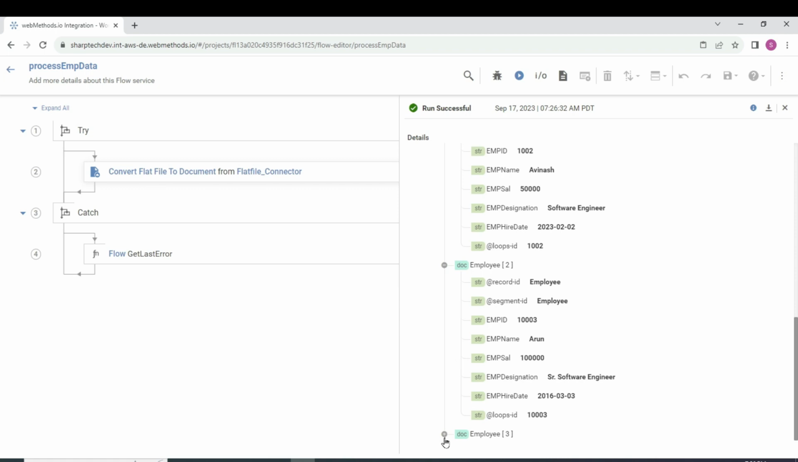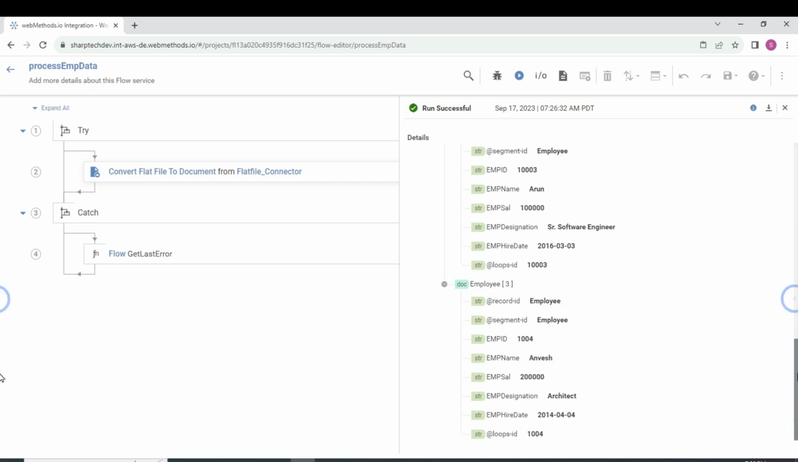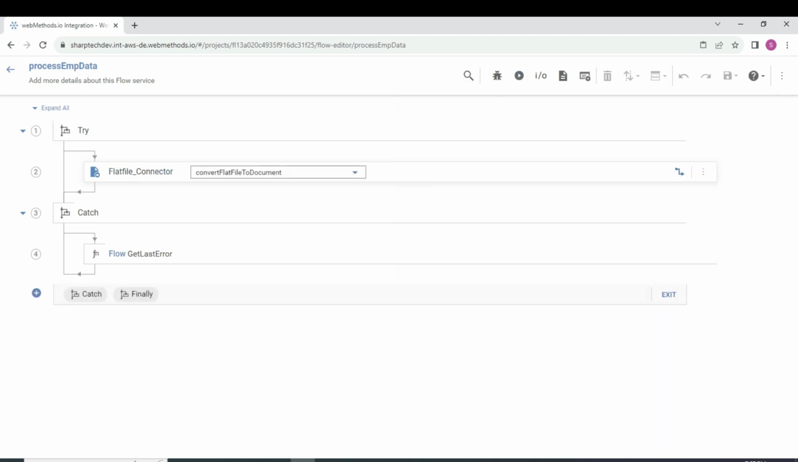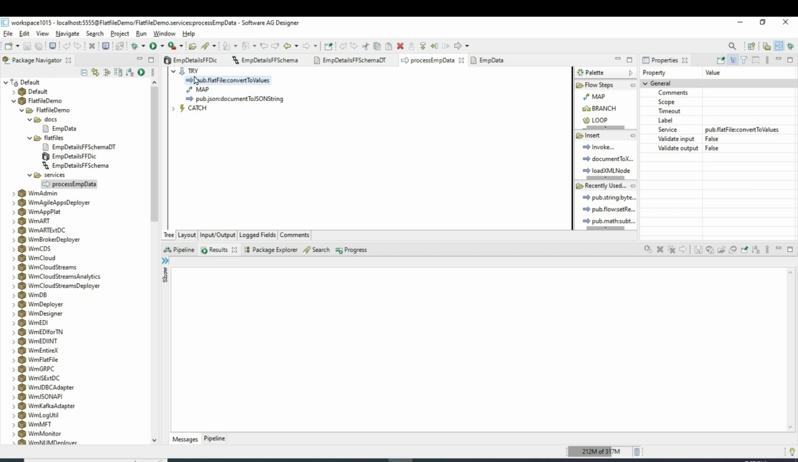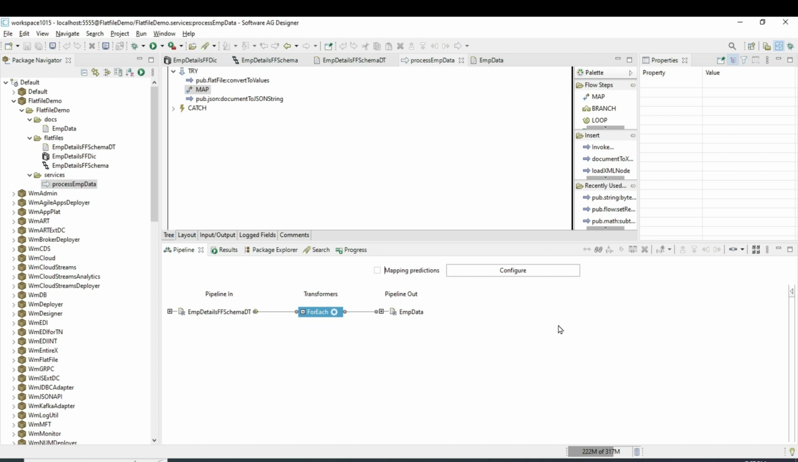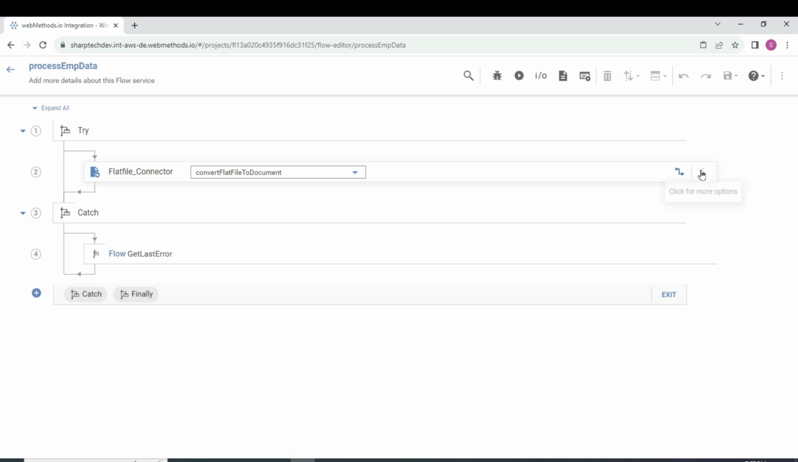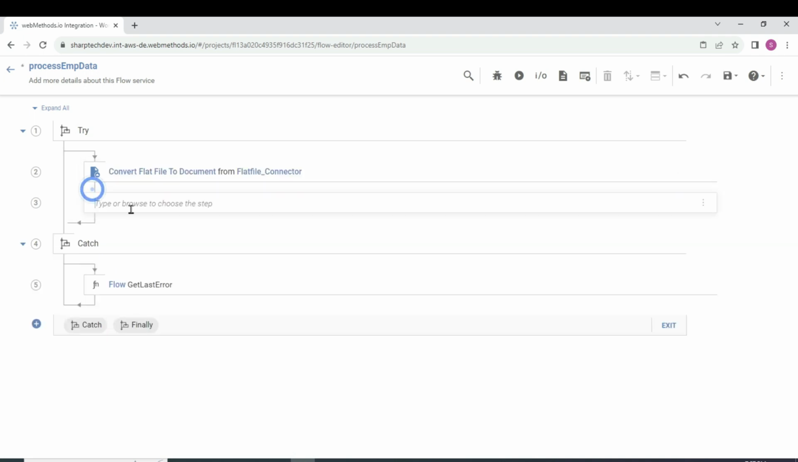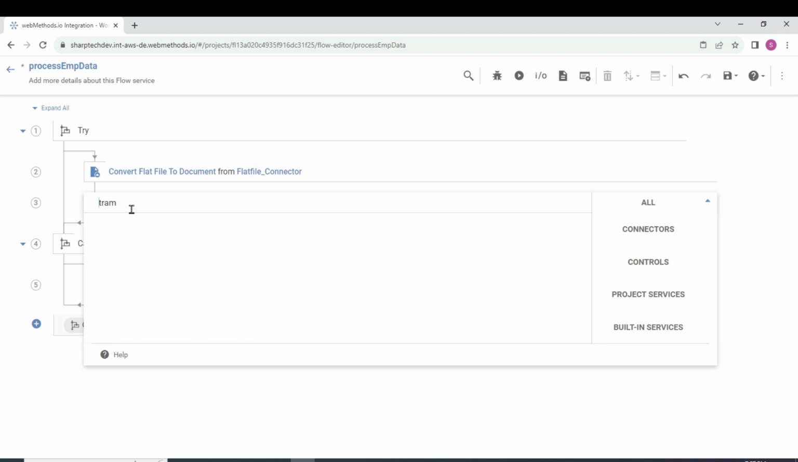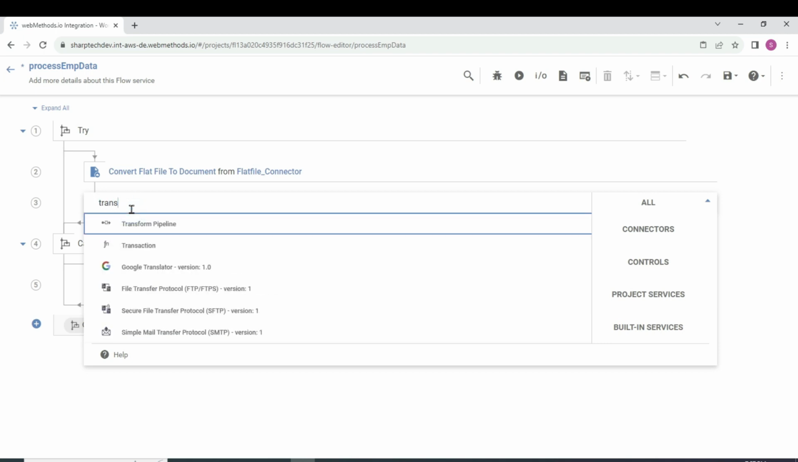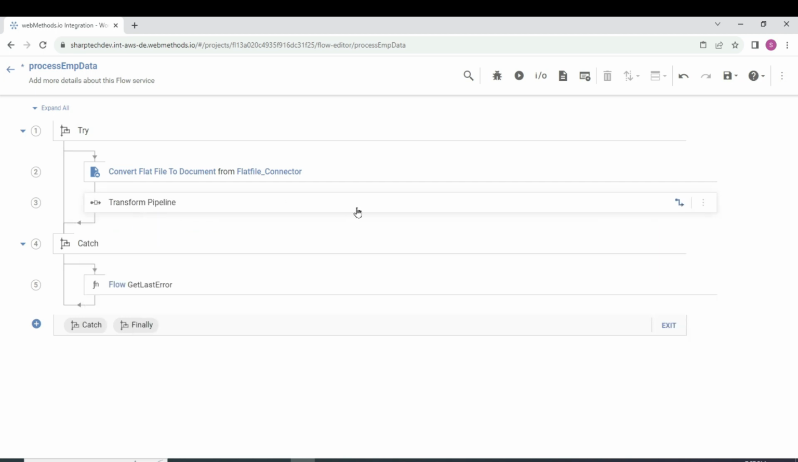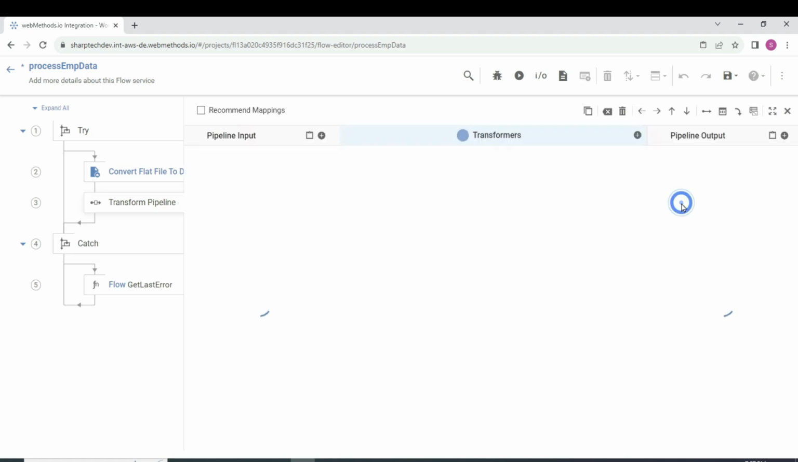We got all the records here. Close it. And in the on-prem, what we did after this, mapped the output flat file document values to the target document which has required fields only, and add the new step here, transform pipeline, view pipeline.